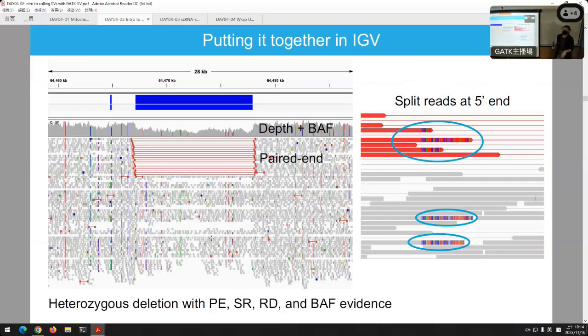There are actually some SNPs in the deletion region. And if we go up to the coverage track, we can see that each of those SNPs only has one color. So that tells us that the allele fraction for each of those SNPs is 1. So in that way, we have support from BAF evidence for our heterozygous deletion.